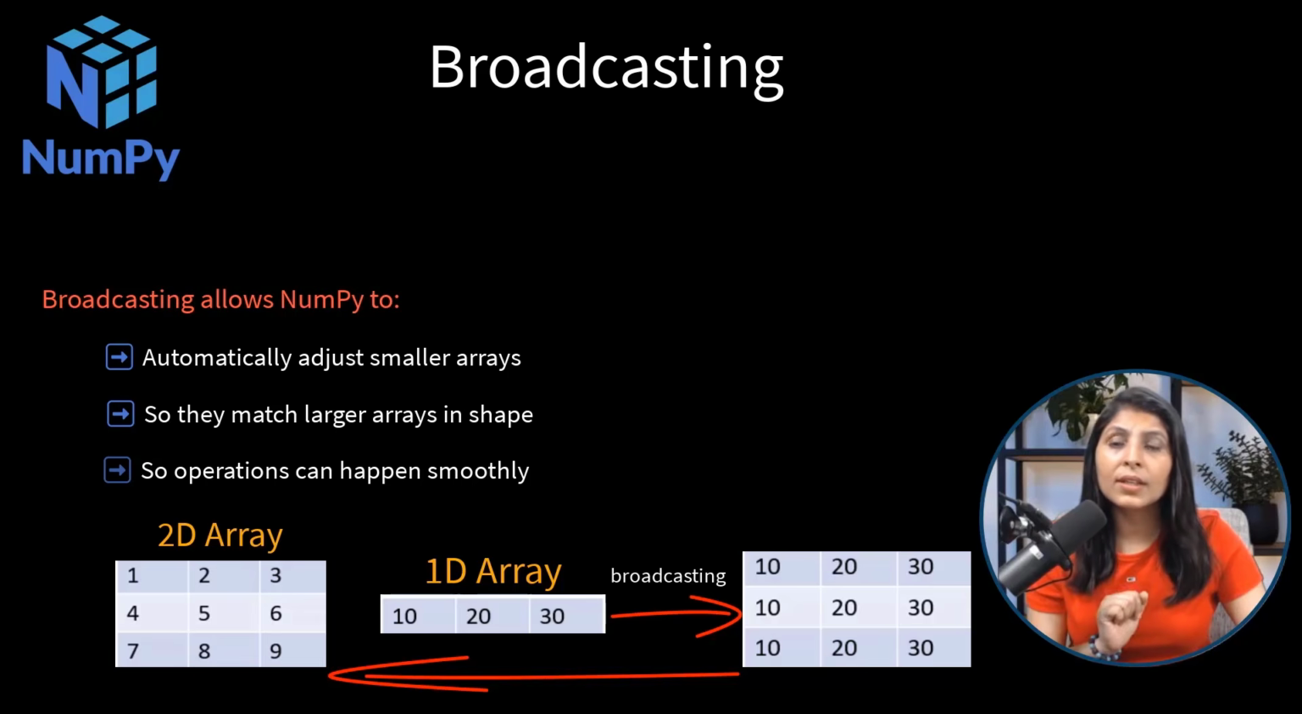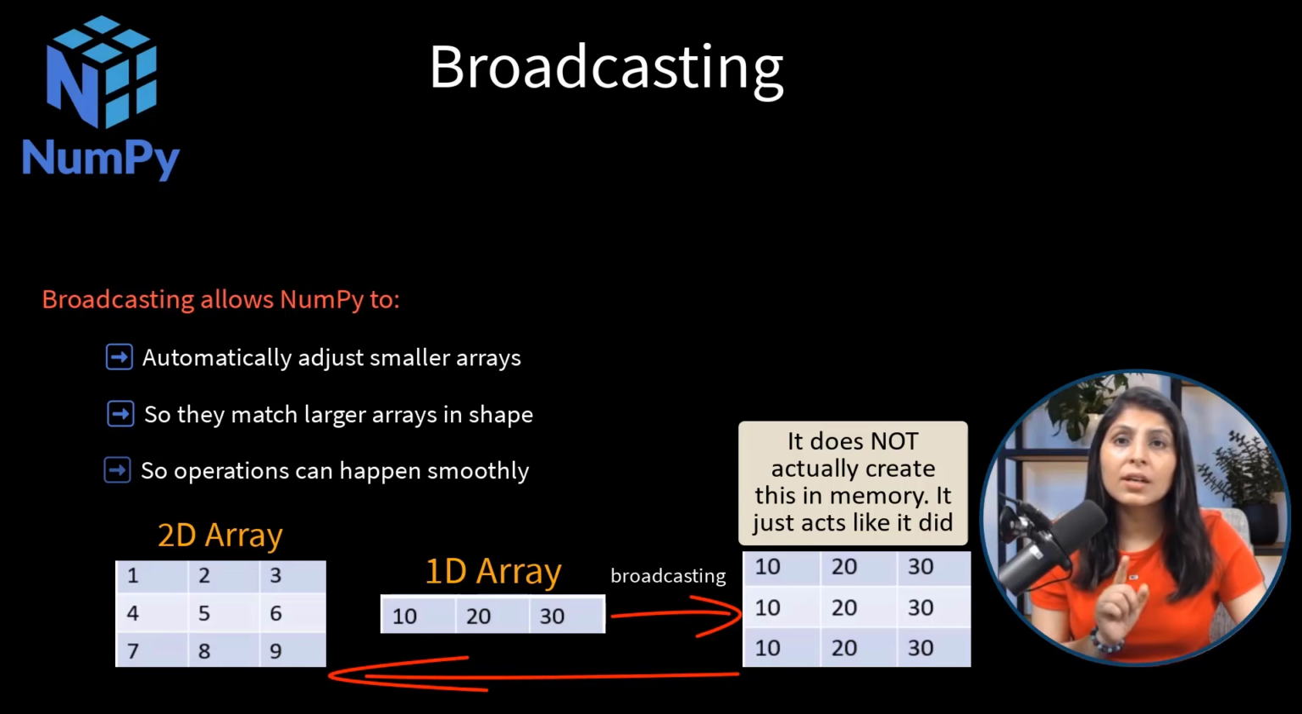But guys, remember one thing, that broadcasting does not actually convert this 1D array into a 2D array. Broadcasting is basically treating this 1D array as a 2D array. It is not actually reshaping this 1D array. Now let's see this same example practically. That will give you a clearer idea of what is exactly happening in broadcasting.